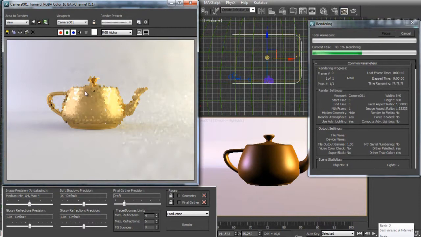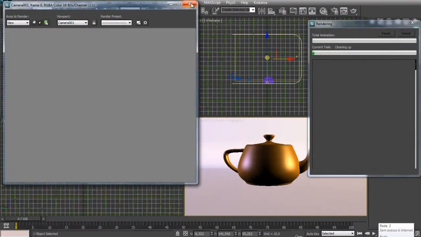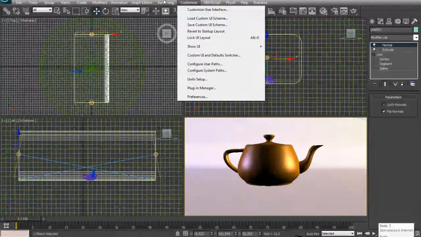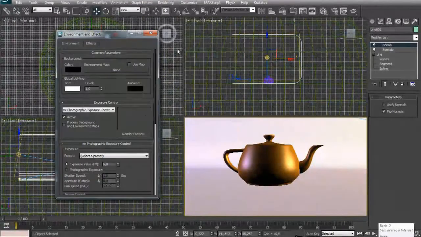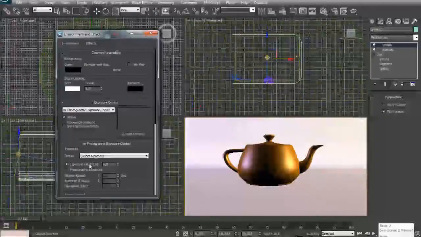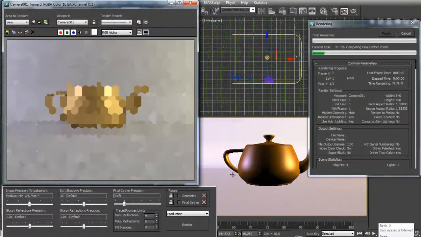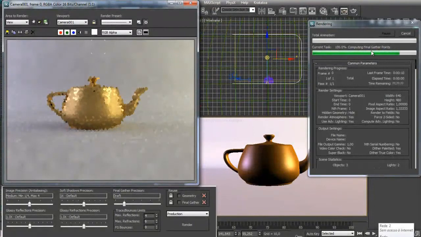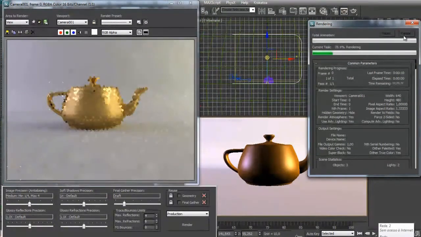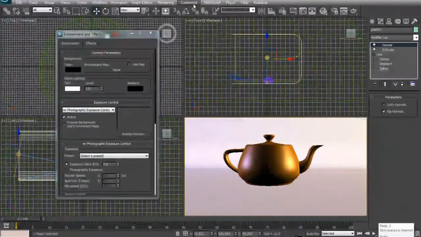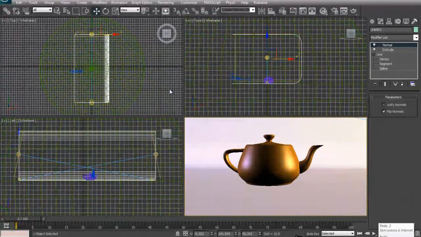I'm actually thinking that this is too bright, so I'm going to the exposure control and I'm going to increase the exposure value to 7 and try to make another render test. Okay. Yeah, that's fine. Now we just need to change some rendering options.